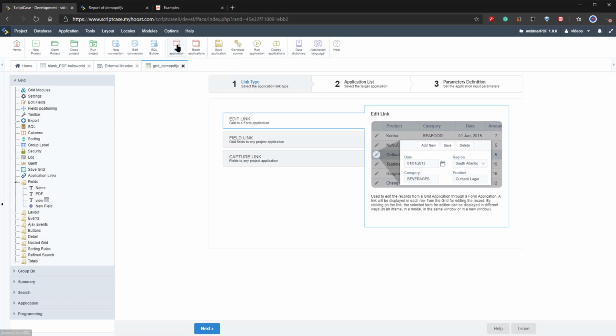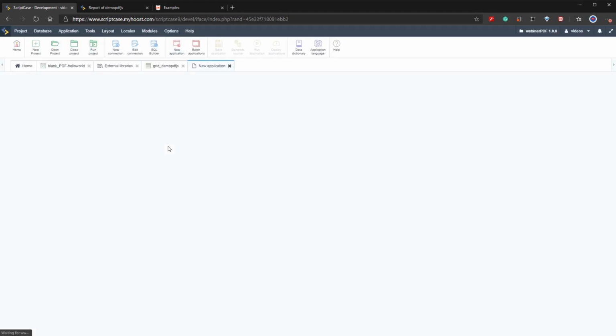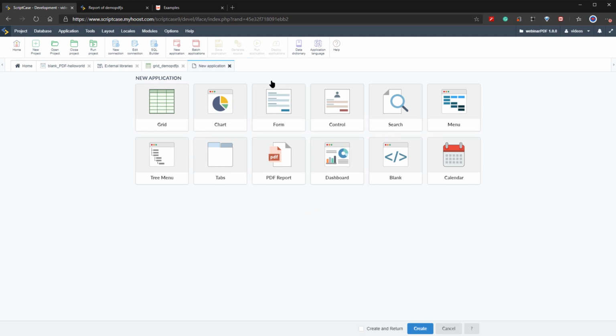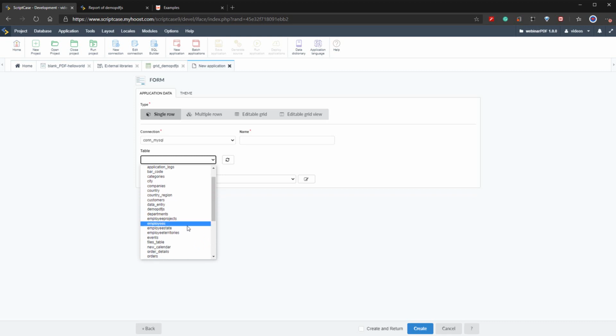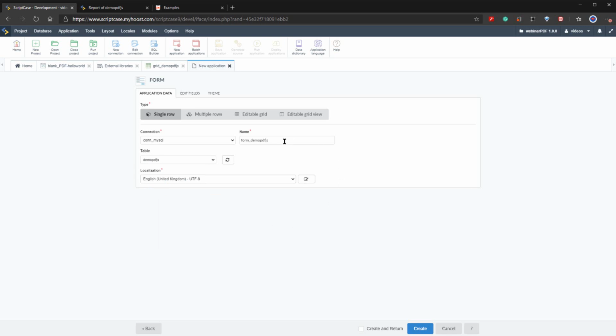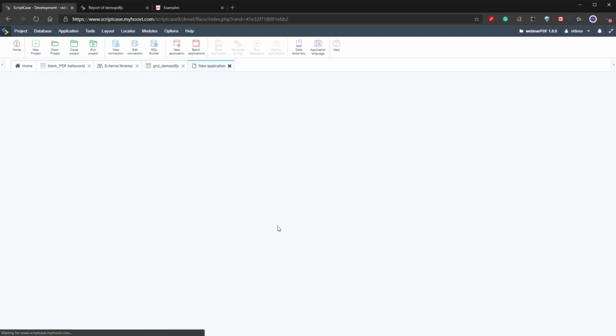Okay, so let's create a new application again, and this time we are going to create a form. So again, I'm going to select the PDF database tables that I have stored, and demo PDF.js. I can leave the name as it is, or of course I can change the name. Now, in some cases you may want to select multiple rows or even an editable grid, but I think we'll just select the single row for the time being.